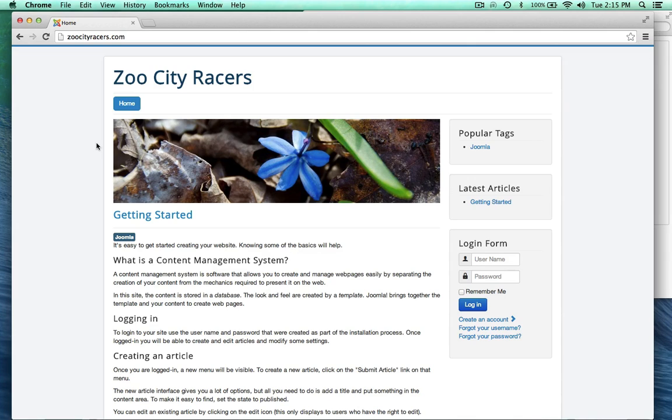Okay, so right now we are looking at the front end. This is what the world sees. And what we want to do is get to the back end where we can manage all the content, okay? So we're going to get to our control panel.